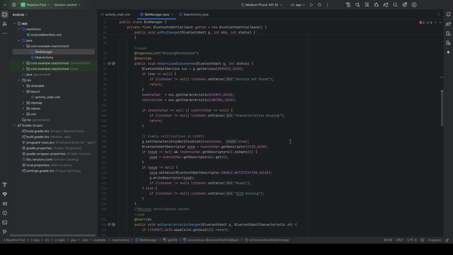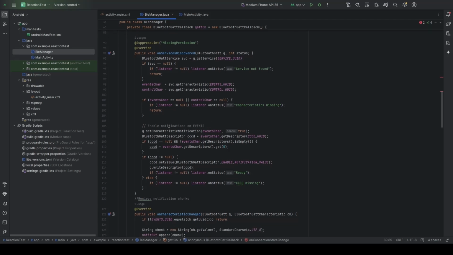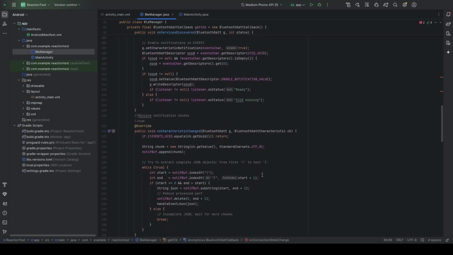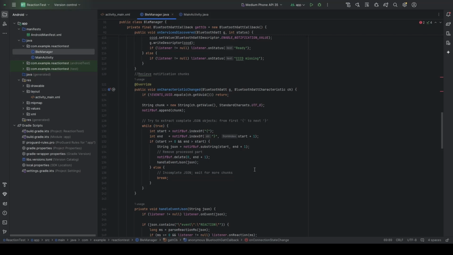On services discovered, this essentially just finds our service that we're advertising. It also resolves events like the notification and write characteristics, and it enables the CCCD as well. And here on characteristics changed, this receives the notification chunks that we get from the ESP32 and reassembles them into complete objects that we will forward to the listener.